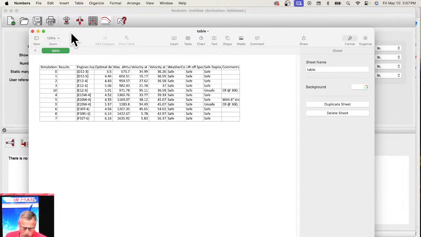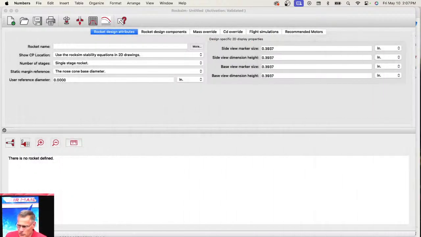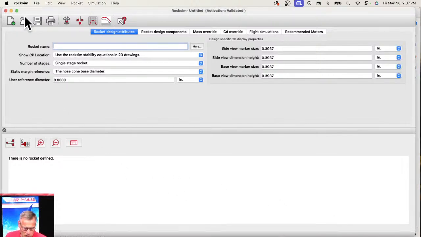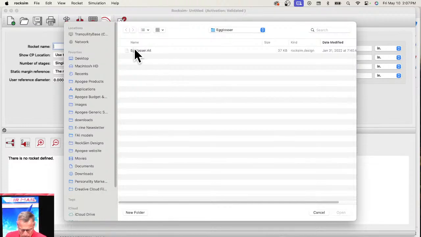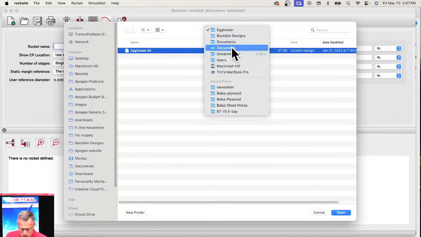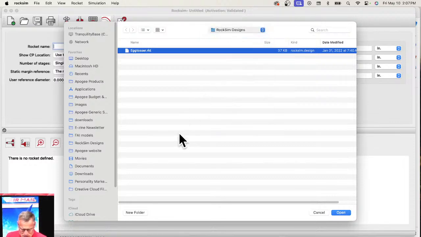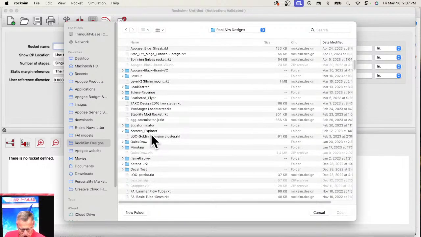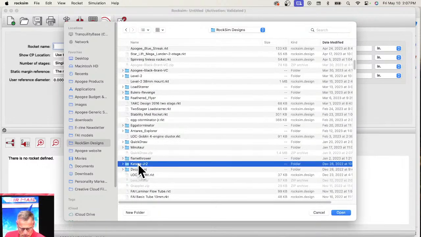So this is the simulation summary screen. So if you're in RockSim and you need to open up a design, let's open one up here and see what we got. Come on, open. Last week we used the egg tosser. Let's try something different, just to be different. How about the Katana Junior?